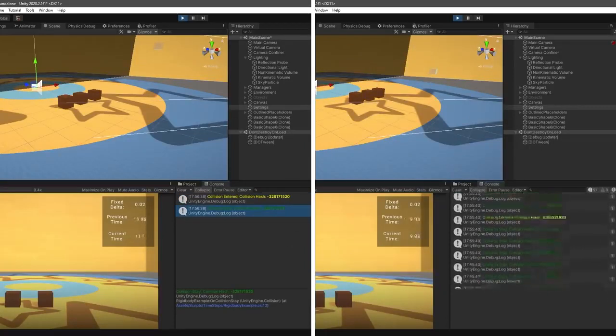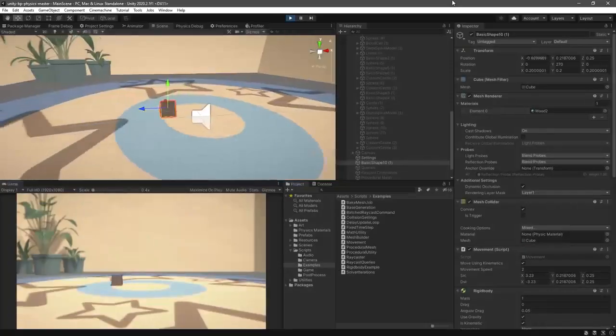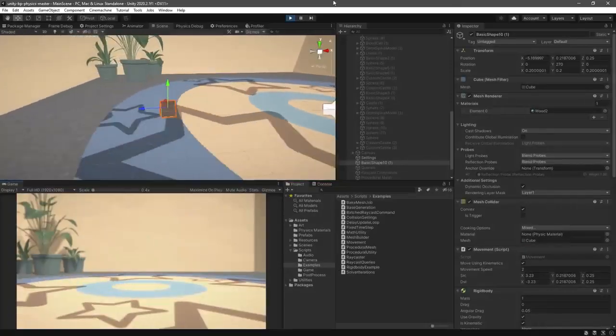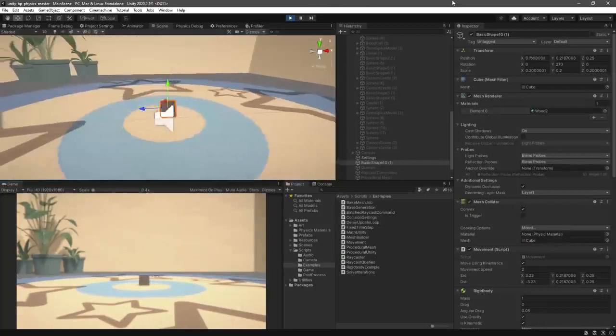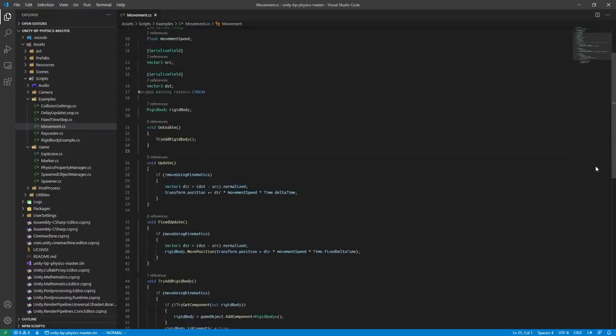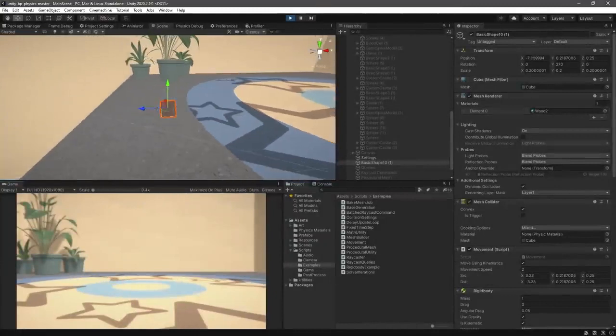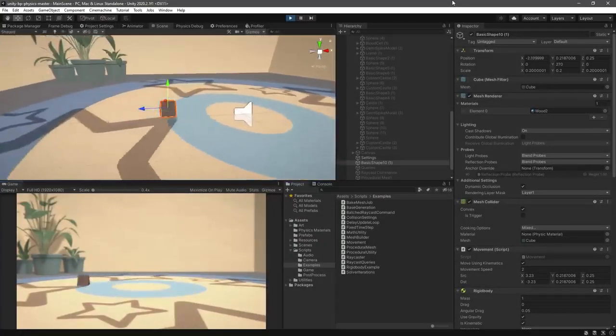Moving static colliders. Static colliders are generally considered game objects with a collider component that do not have a rigid body in their hierarchy. In early versions of Unity, prior to Unity 5, it was not advised to move static colliders because this regenerated the spatial tree for the broad phase. Versions newer than Unity 5 optimize the spatial tree rebuild for 3D physics.